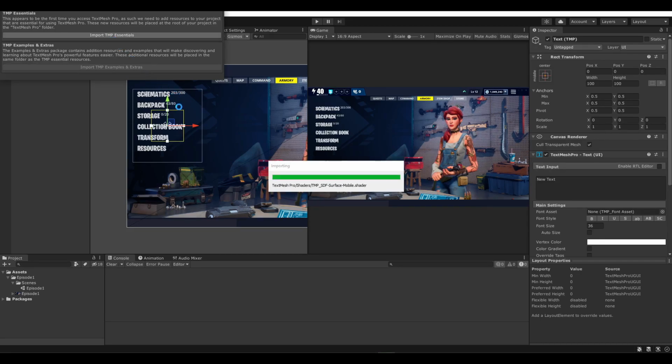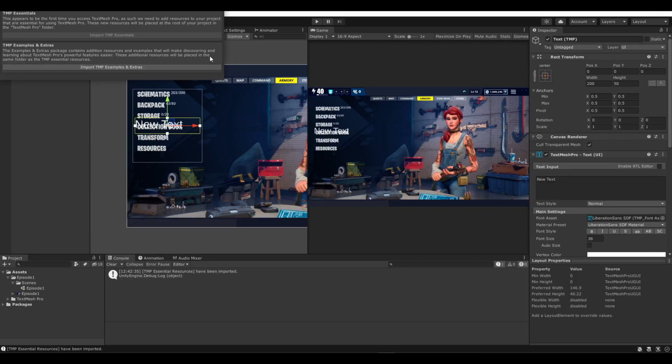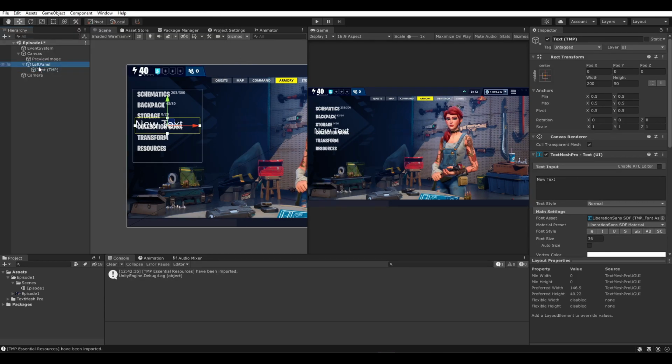You can use Unity text. It's not a big deal. It's my own personal preference. So here we go, we got the text, right? Let's name it button 1.